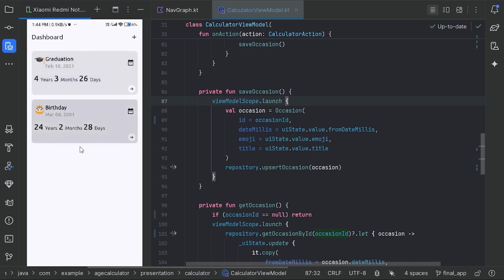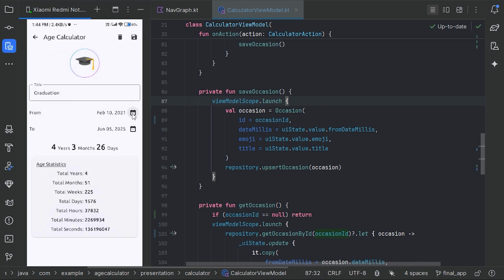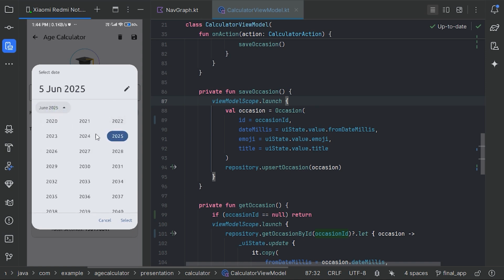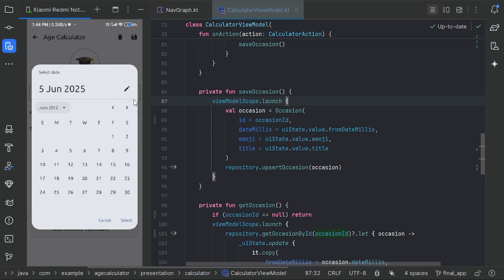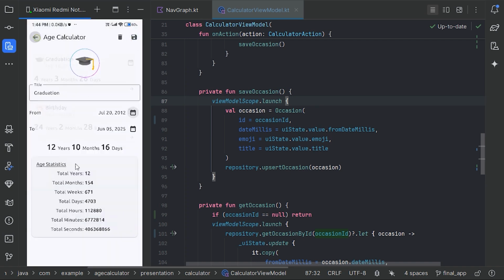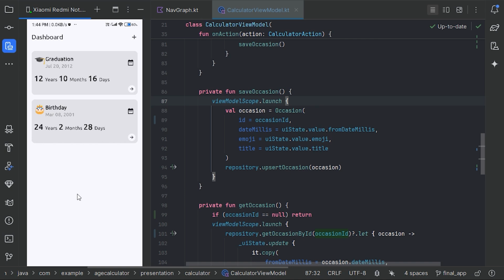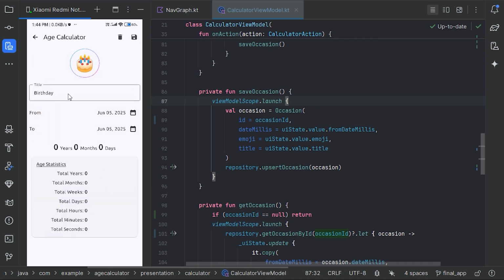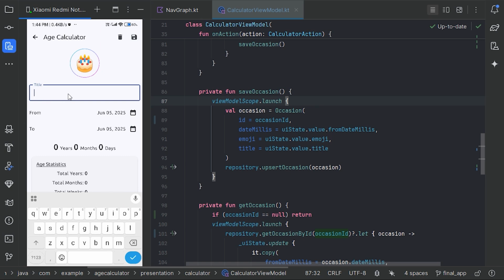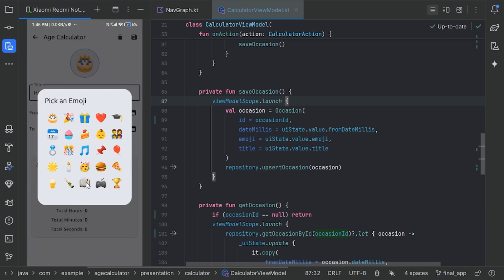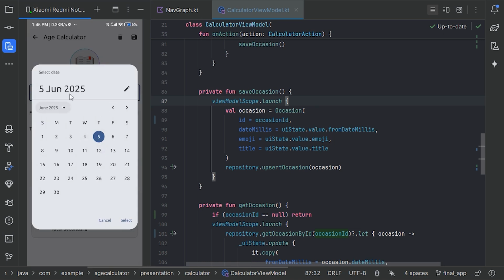And now we have two cards, and if we update the first card, so open it and let's update this value to a back date, 2012, and save. And here we have the updated date, and click on this add icon and let's update one more value and use this icon and select.